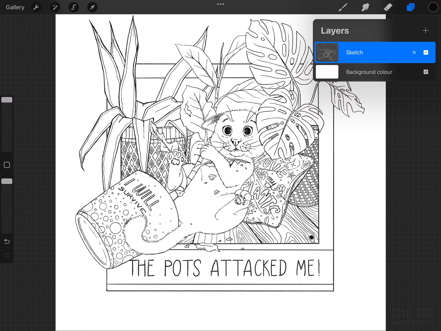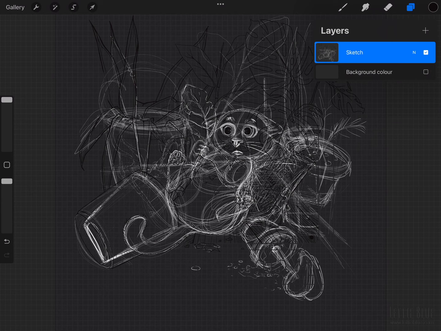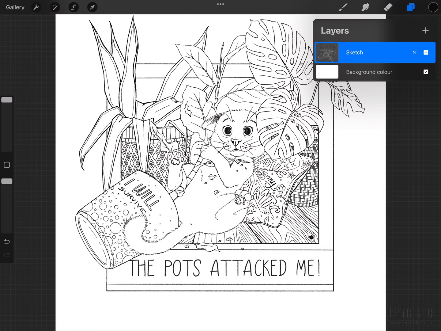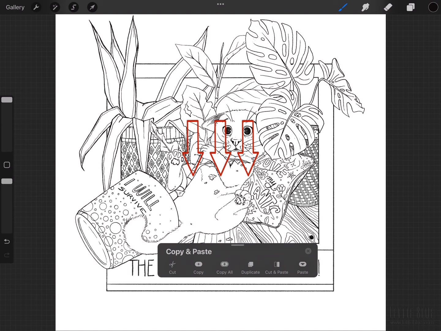Let's turn off the visibility of the background layers for you to see this better. So, next step is to get rid of the white sketch. Pay attention, okay? Make sure the only active layers are the white background and your line art. Three fingers downwards on the canvas and on the menu, select Copy All.